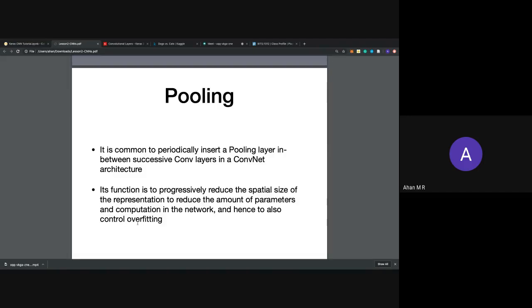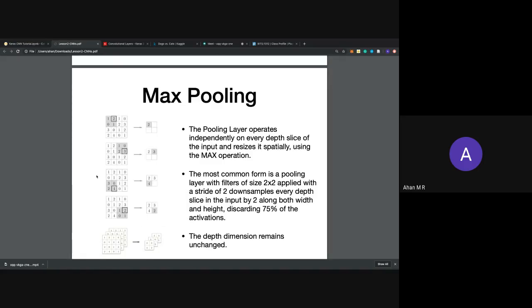Pooling. I think I've explained pooling, but basically max pooling does this. Most of the good networks use max pooling by default. What max pooling does is you define a filter, right, 2x2 or something. So in this 4x4 image, a 2x2 filter outputs the pixel which has the maximum value. The pooling layer operates independently on every depth slice of the input and resizes it spatially using the max operation. So here it is 1, 2, 0, and 1. What is the maximum value here? 2. So it outputs 2.